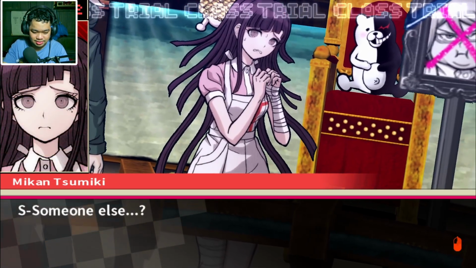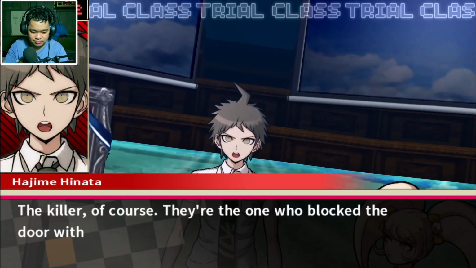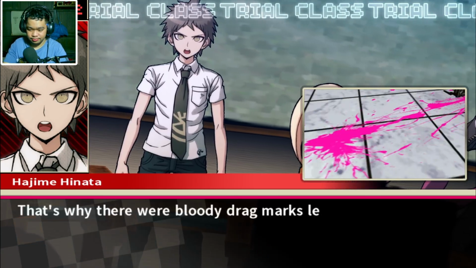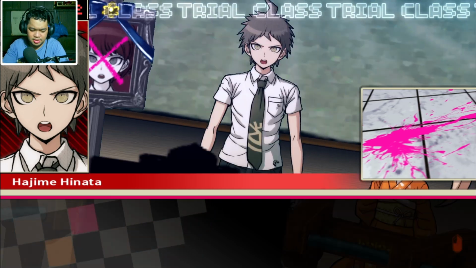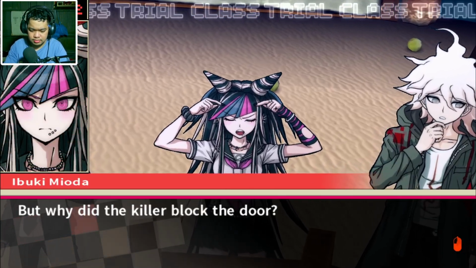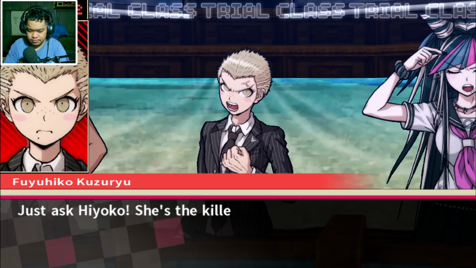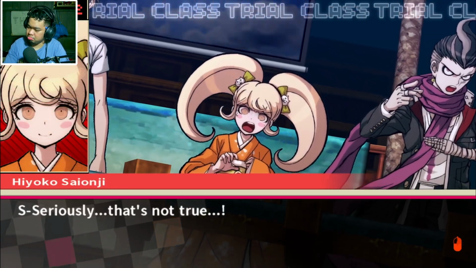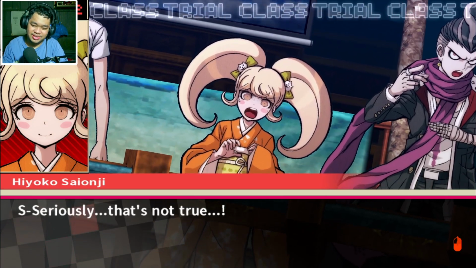Someone else? The killer, of course. They're the one who blocked the door with Mahiru's body. That's why there were bloody drag marks left on the floor. But why did the killer block the door? Who knows about this? Just ask Hiyoko. She's the killer after all. Seriously, that's not true. It's not true at all.